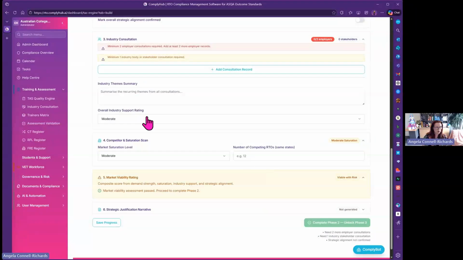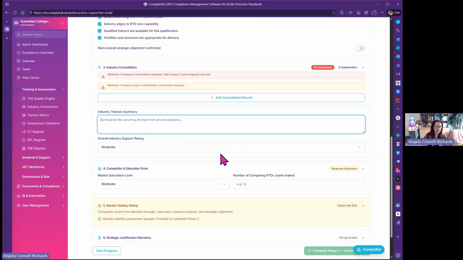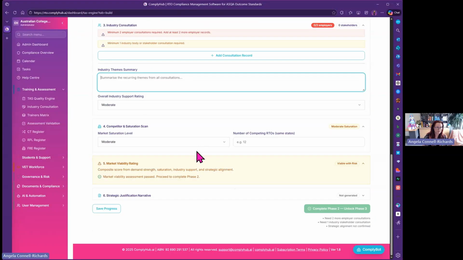Okay. So then we've got industry themes. You might want to put some other summaries in here. Once we've got your industry consultation in here, the AI will do a summary based on the consultation that you've received. So it will summarise that and then place it into the TAS.